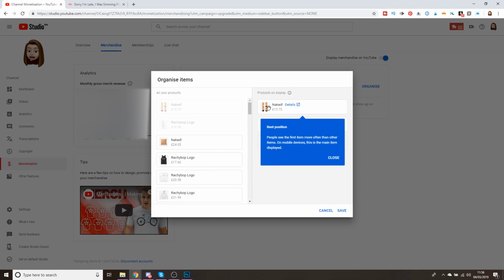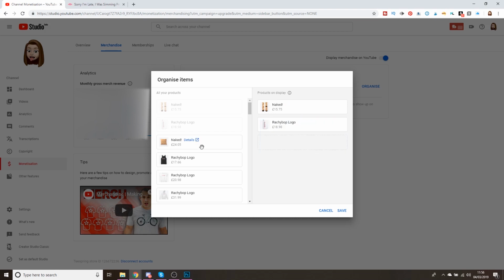You can see this is the best position to have something. I think that's my best item, so I'll close that. And then I can add other items after that. Maybe we'll have the Rachybop mug, that's quite cool. And then we'll save that.